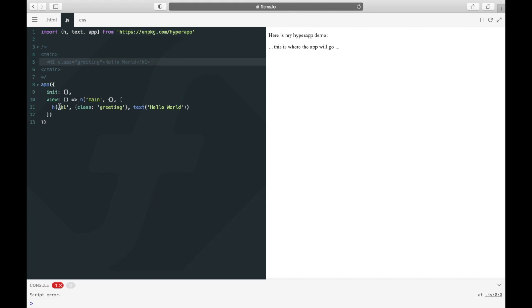Otherwise, for h, the first argument is the name of the tag that we want. The second argument is an object with the attributes or properties that we want. And the third argument is the content we want. But we're still not seeing anything, and that is because now Hyperapp knows what we want, but it doesn't know where on the page we want it.